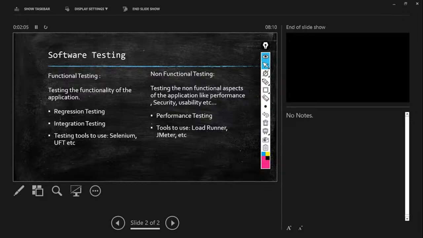Within functional testing, you do some automation also. The tools that we use for automation are Selenium and UFT. UFT and LoadRunner are from the same vendor, that is Micro Focus. So the functional automation testing tools are Selenium and UFT. Nowadays you can use Blazemeter also.